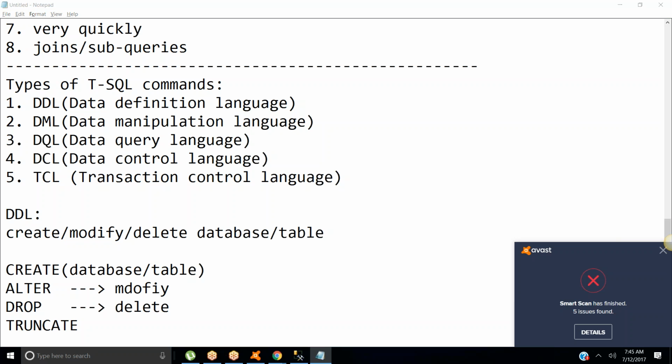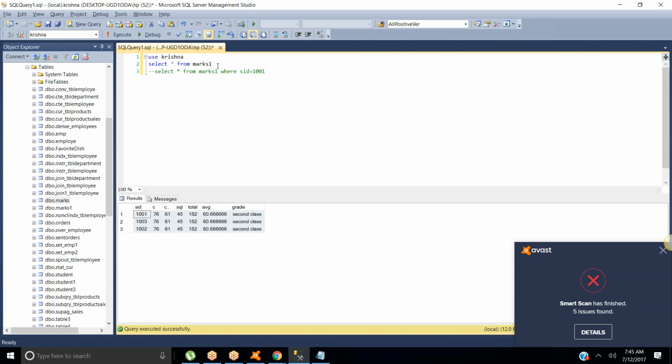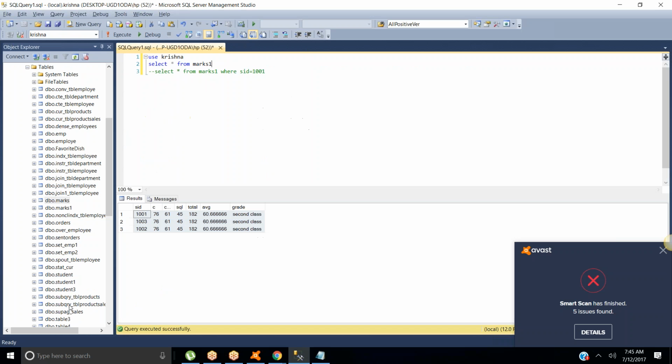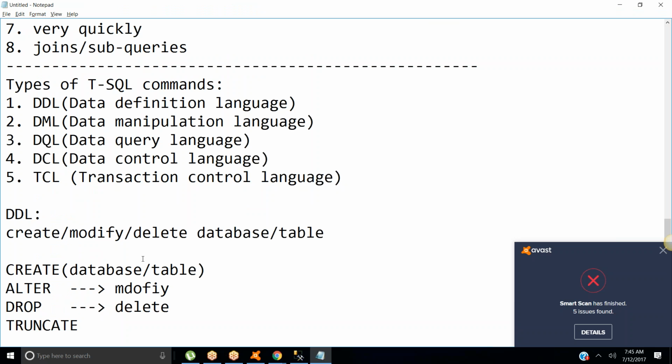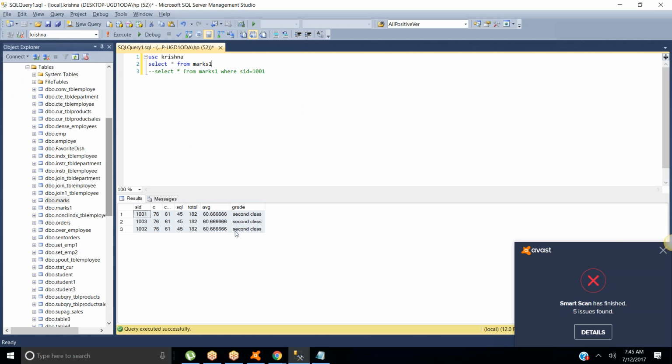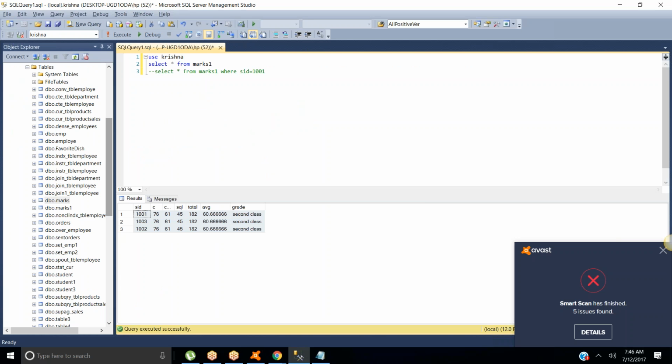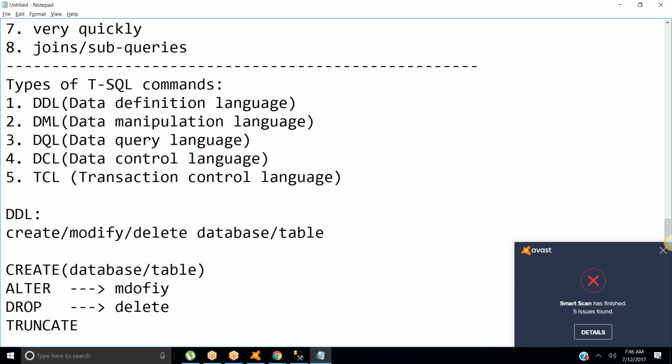Now see here, in this table called marks 1, you have columns as well as data. What is the basic difference between drop and truncate? When you use the drop command, the entire columns as well as data both get deleted. But when you use the truncate command, only the data gets deleted, but not the columns. The table will exist, but no data will be present. With drop, the entire table gets deleted along with your records. That is the basic difference between drop and truncate.